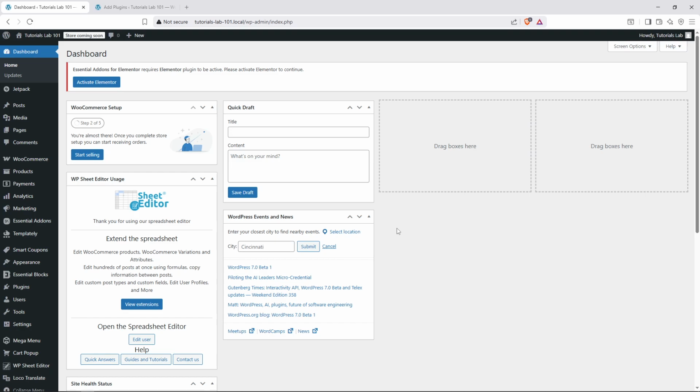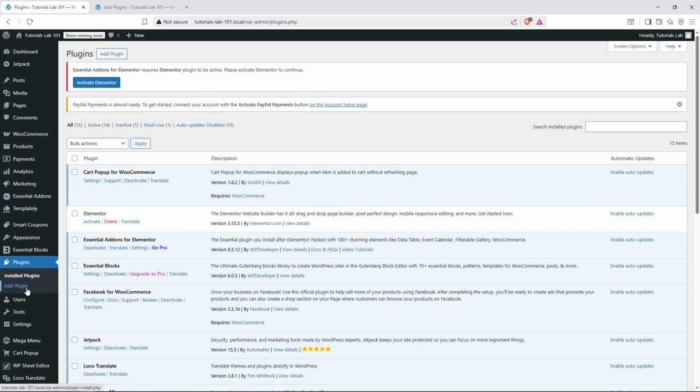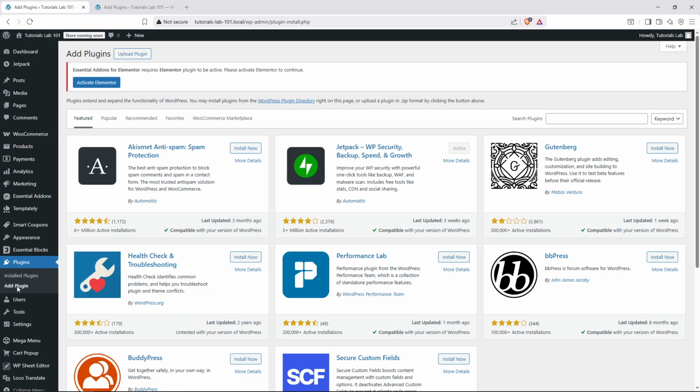Click on it and an expanded menu will appear with several options. From these options, click on Add Plugin. This will take you to the plugins page where you can browse and install various tools to enhance your WooCommerce store's functionality. You'll now see all the plugins available for your WooCommerce account.